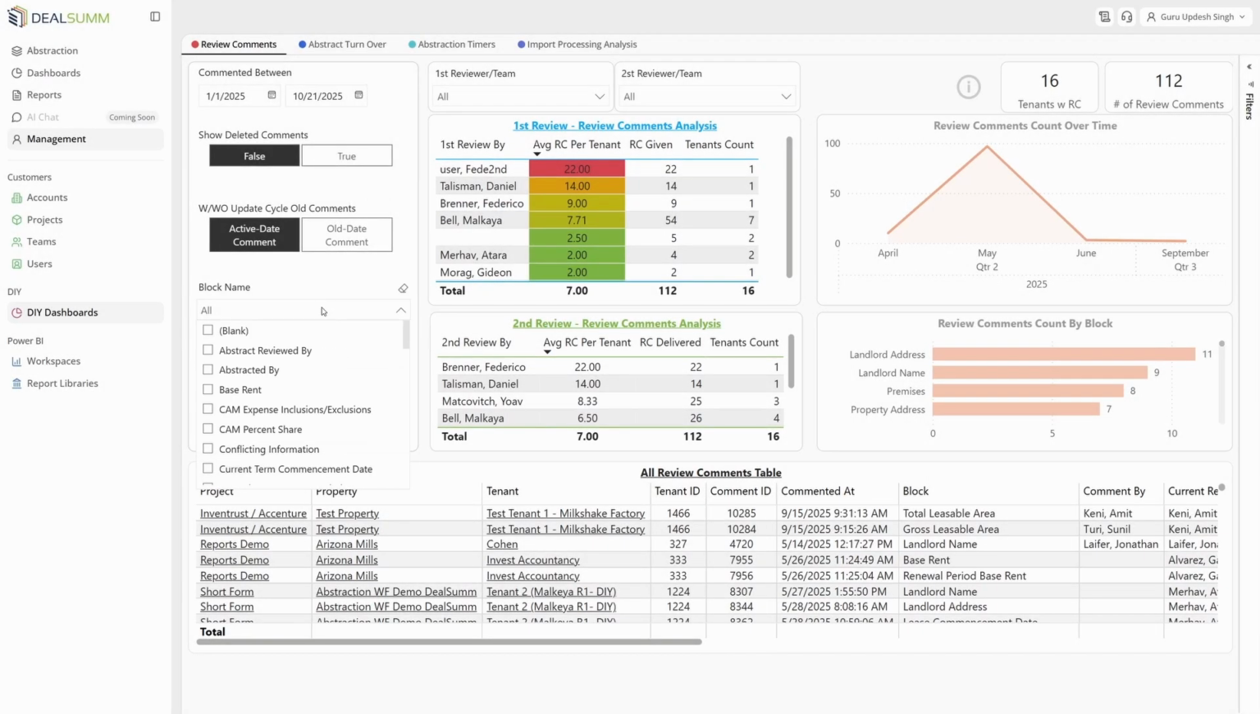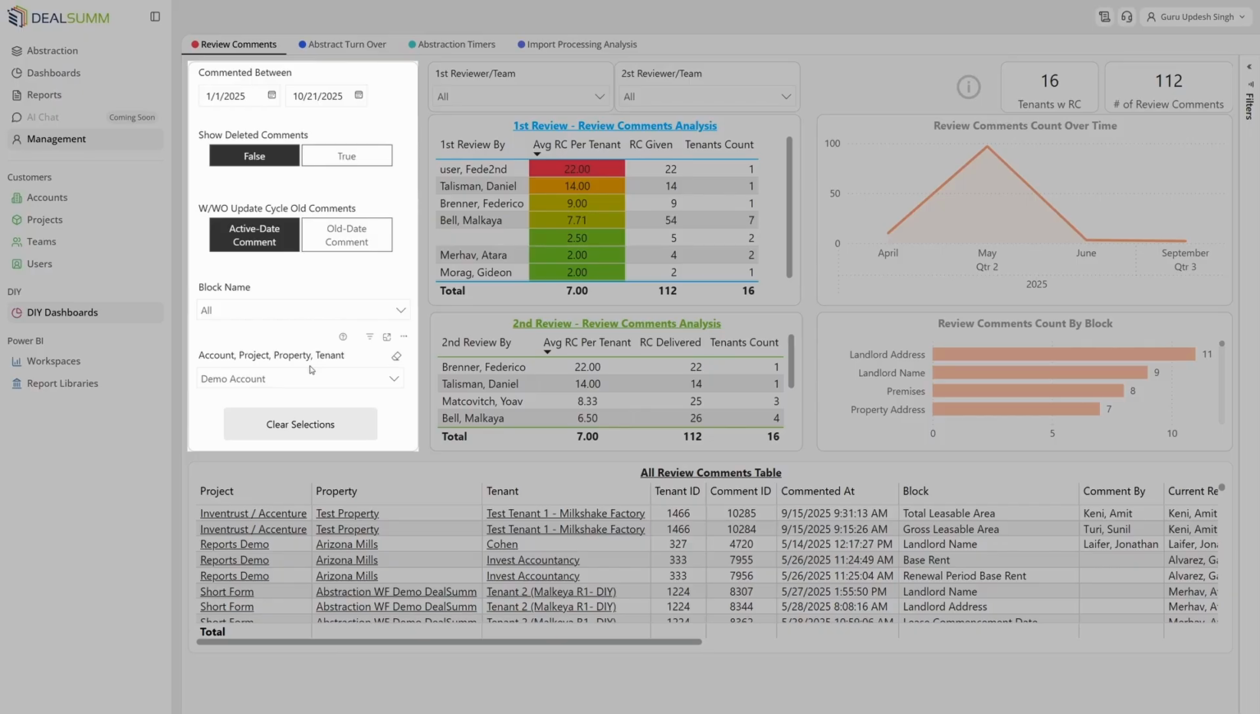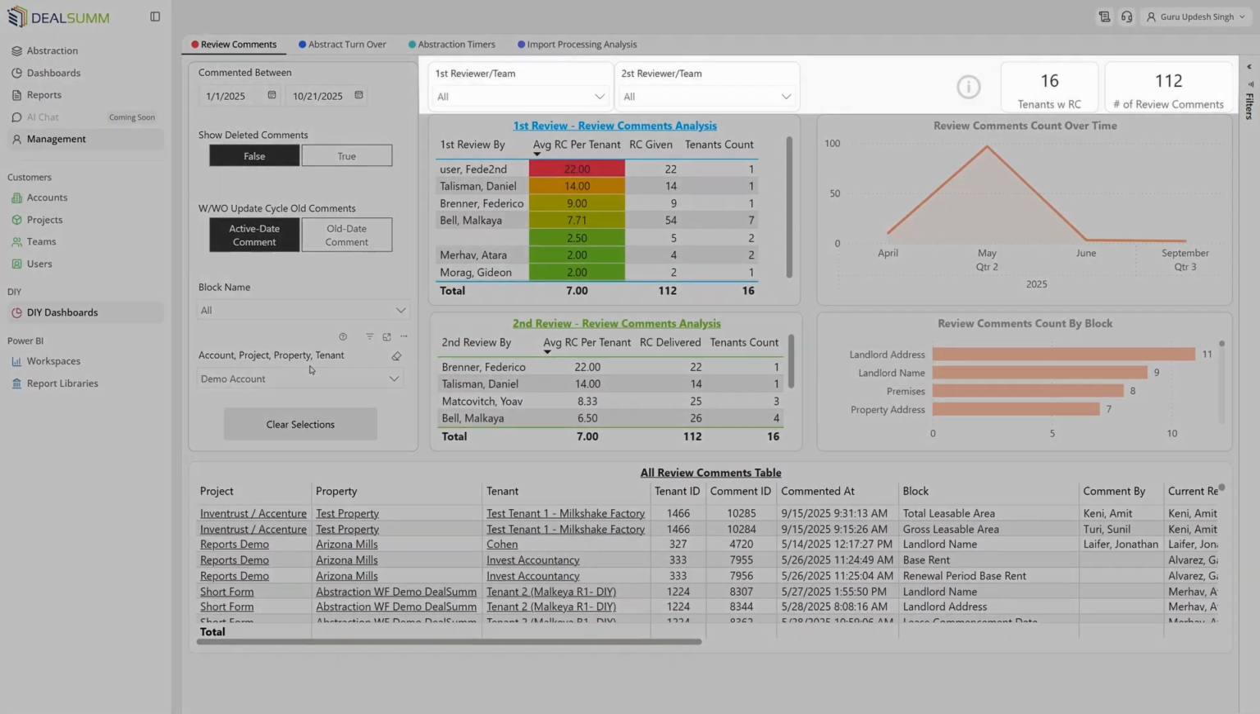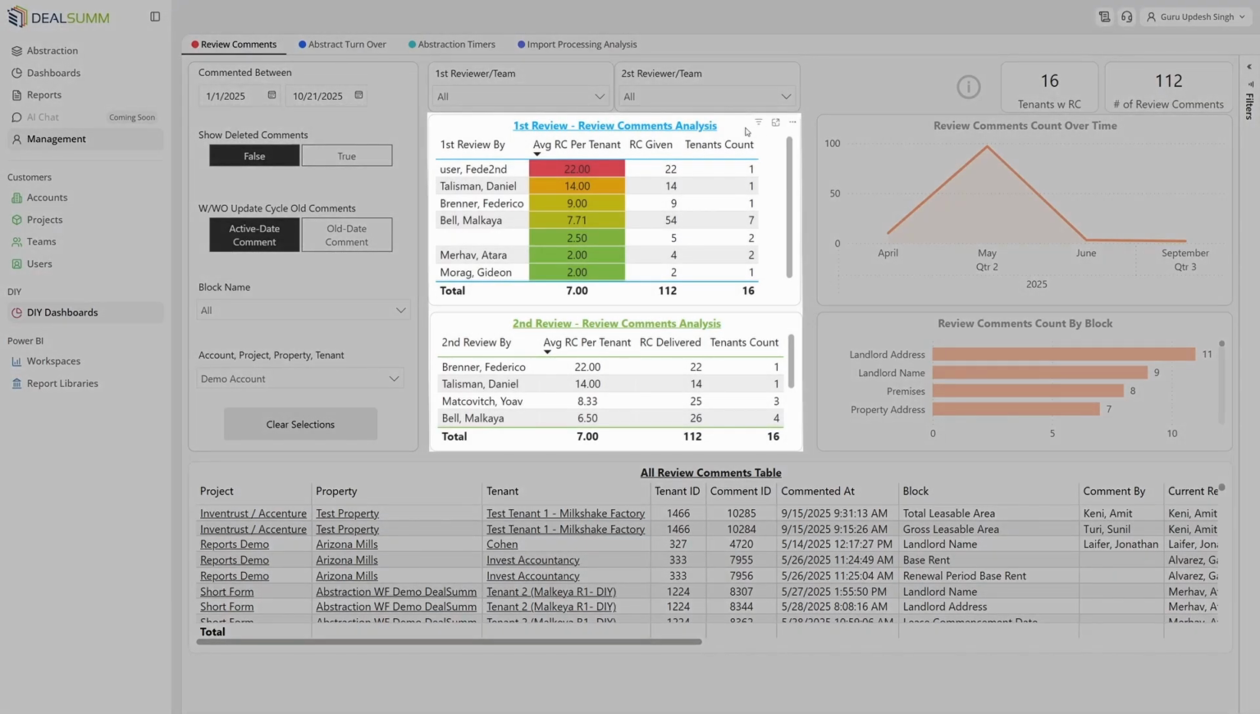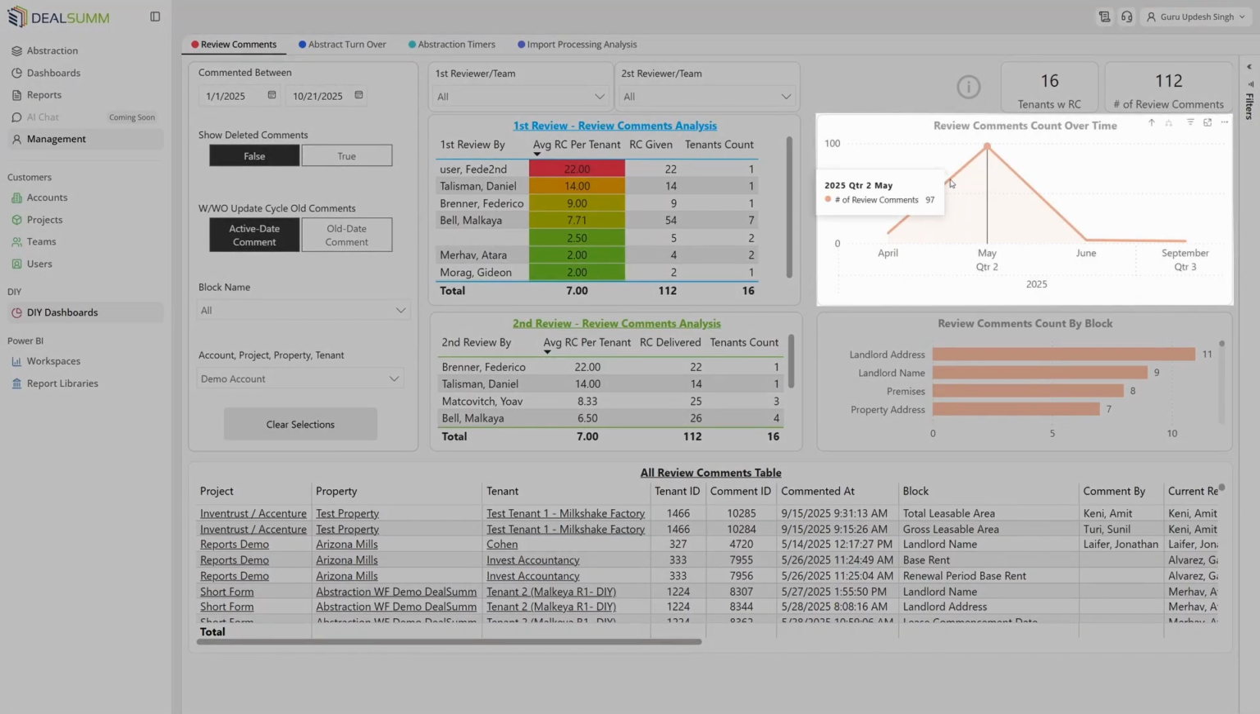We can filter on specific blocks. And lastly, we can narrow the scope to specific accounts, projects, properties, or tenants. At the top, we include filters for the team of the first or second reviewers and metrics. We provide an analysis on both reviews, showing the average number of comments each abstractor received, the total given, and the tenants they abstracted. On the right, we can see the performance of a team over time.